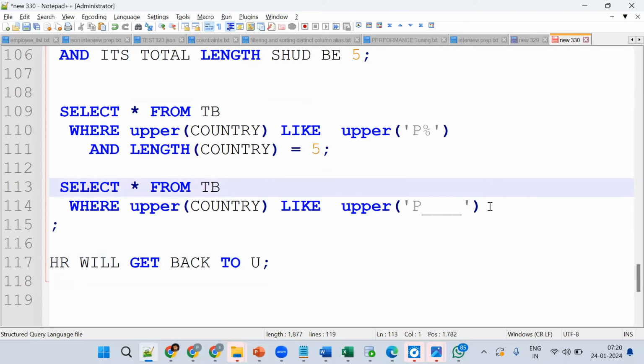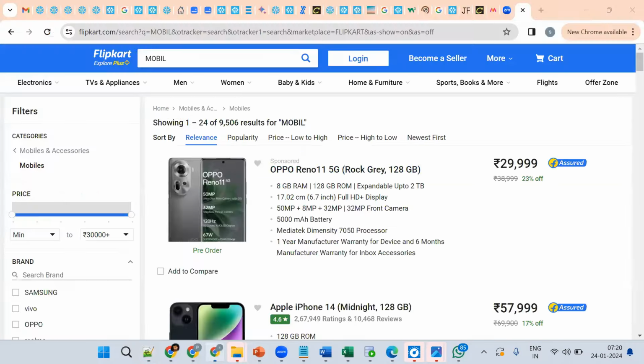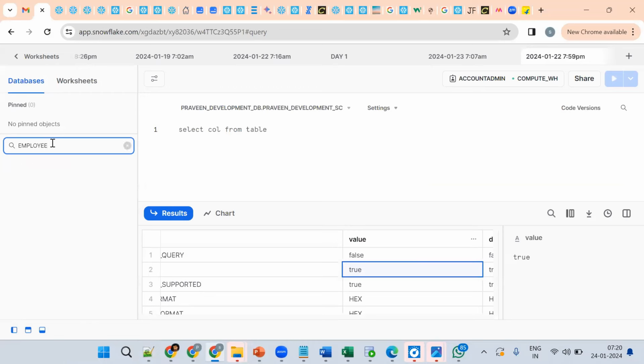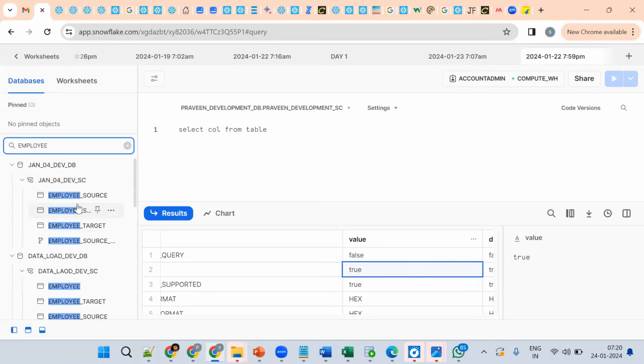Okay, so this is what we discussed already. Instead of writing two conditions, I want to make a single condition. Same thing, now go back here. Suppose I search for employee. Now this is what concept, tell me. Employee is there here, it is there here. This is what concept, tell me.